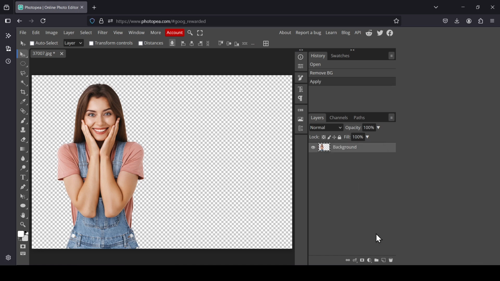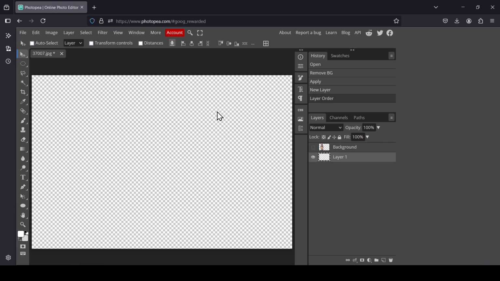Now I'm going to create a new layer, click on this icon here. So here it is. Now I'm going to move it down. Now I'm going to hide the women layer. I'm going to select the gradient.